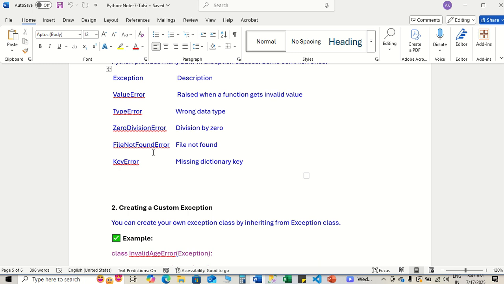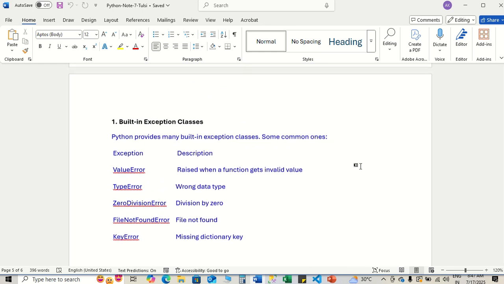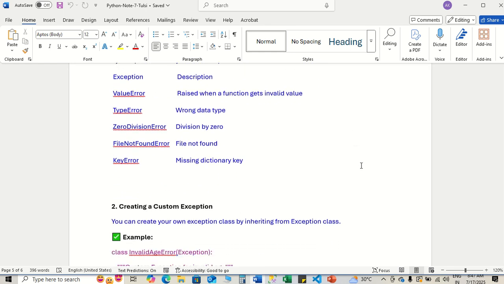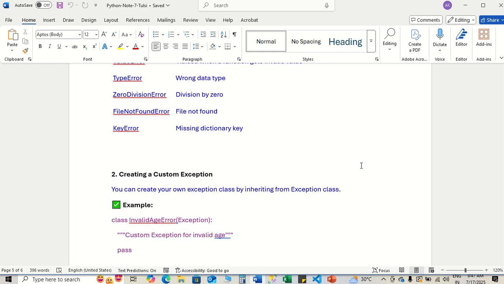Then FileNotFoundError. Whenever we put the wrong file, or the file name is wrong, or the location is wrong, a file not found message will be reflected. Then KeyError, a missing dictionary key. So these are the built-in exception classes. Then creating a custom exception. You can create your own exception classes by inheriting from the Exception class.